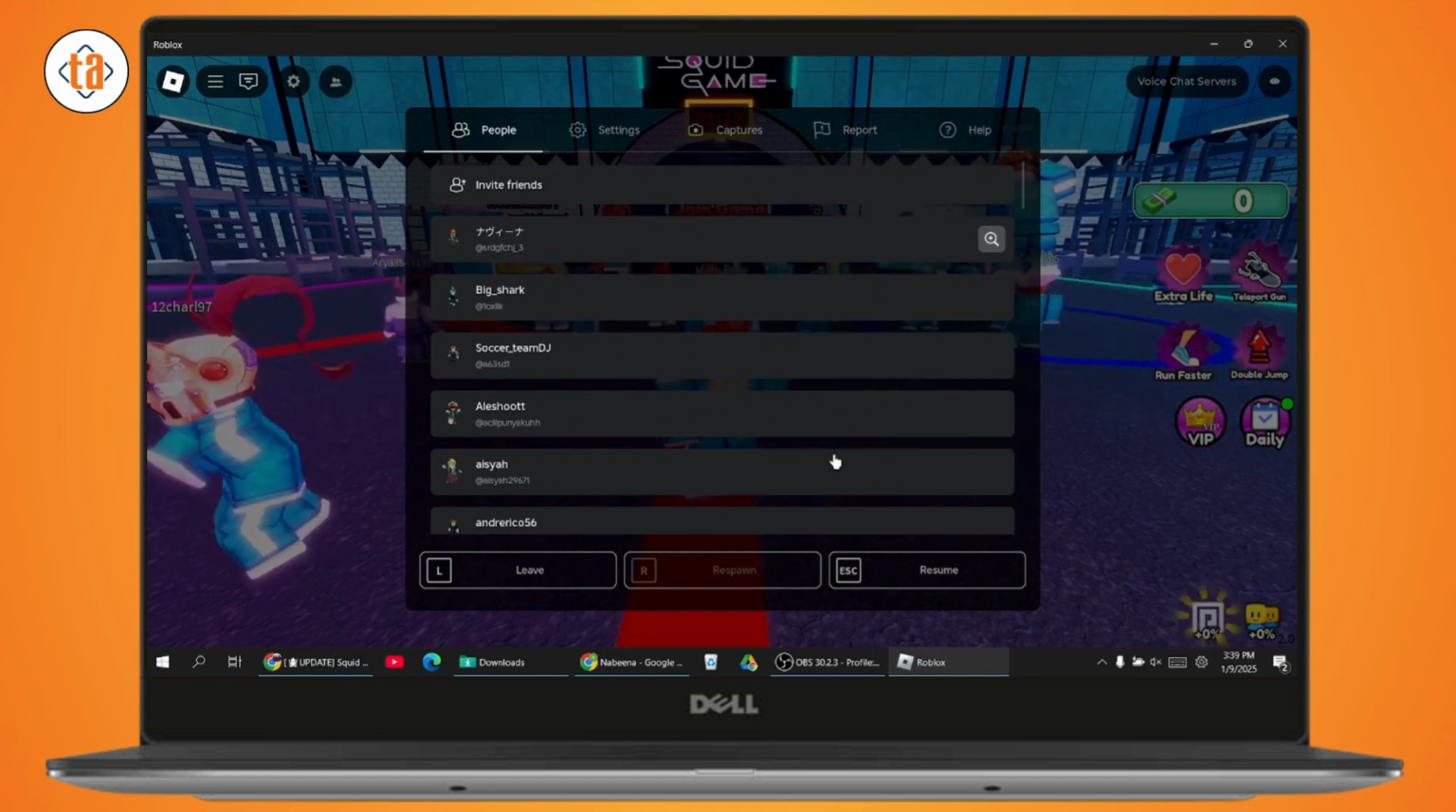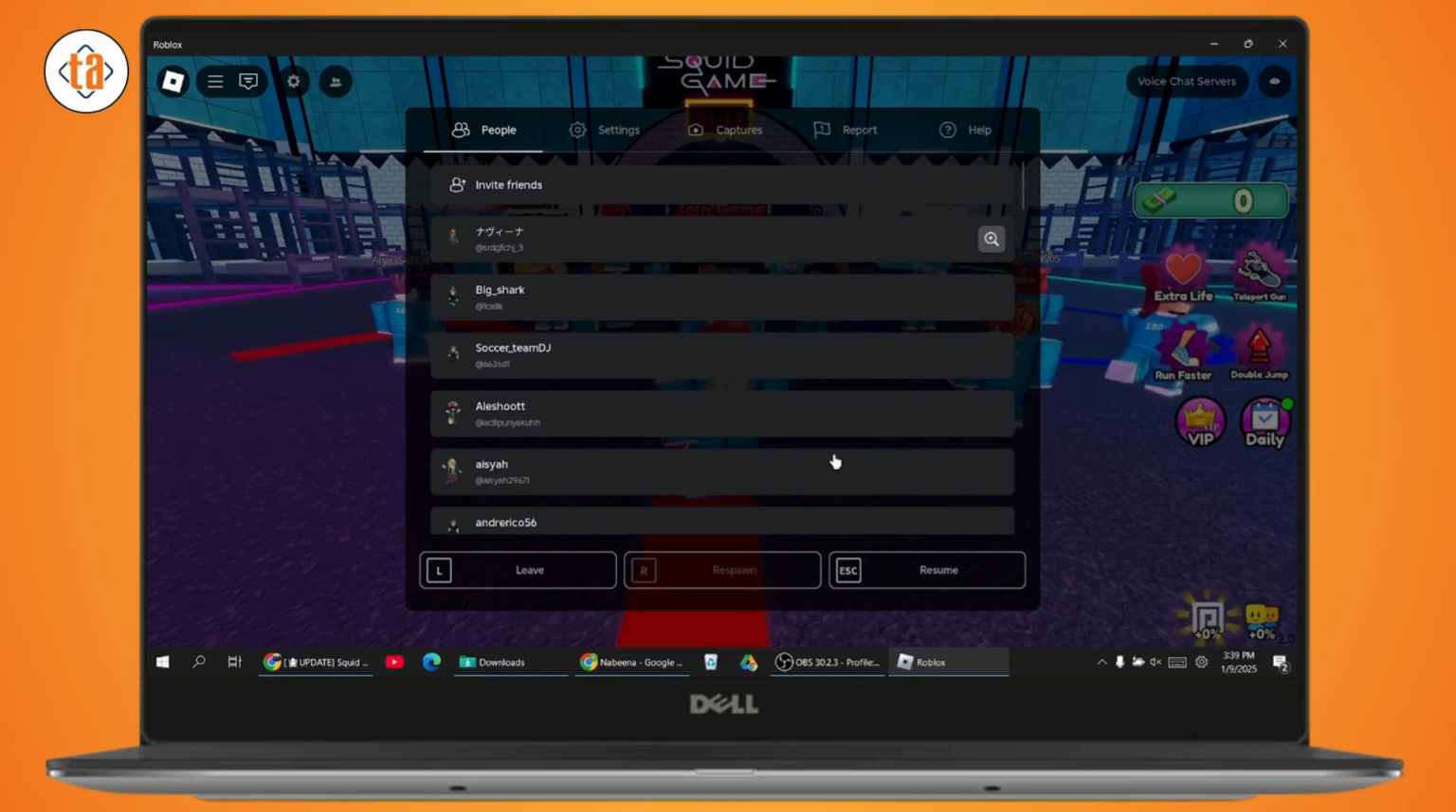And there you have it. You've successfully learned how to kick or remove a player from your Roblox private server. So that's it, and if you have any questions, feel free to comment below.